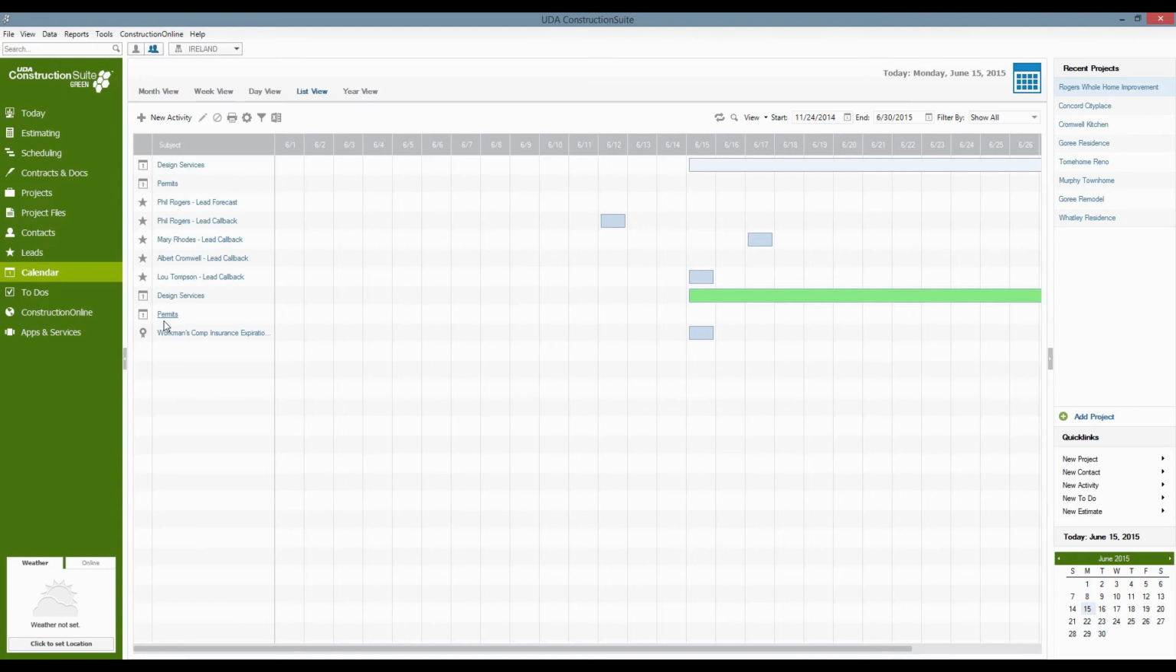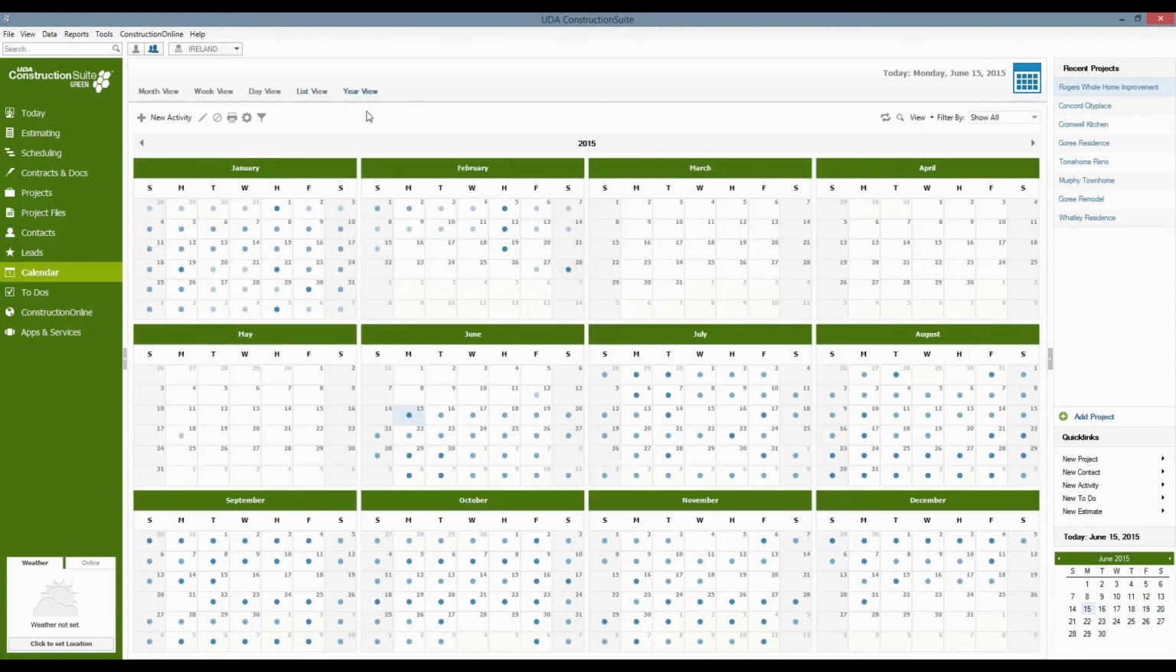Our goal here is to set this up in such a way that I can filter down to just a set of activities like lead callbacks, for example. And in the list view, I can literally see all the ones that I need to make, the date that I need to make them, and keep it all moving forward from there. At client request, we also added in a year view for you guys as well.